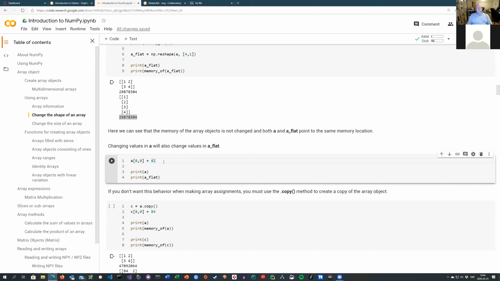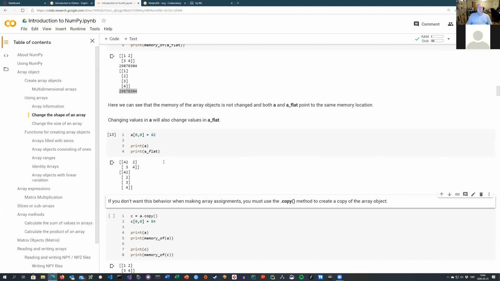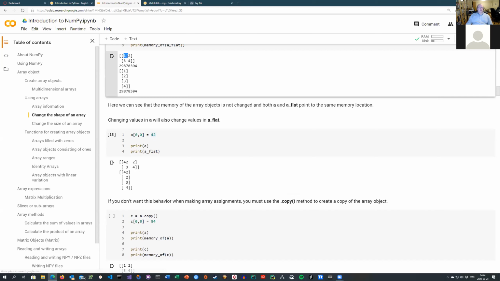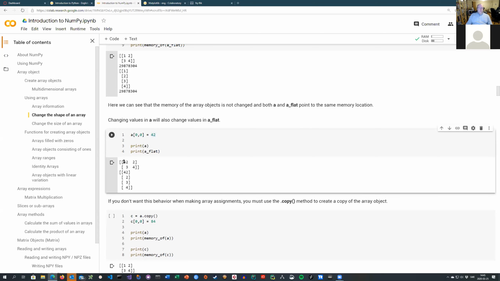And now we come into something also. Indexing in Numpy is 0-based. Compared to MATLAB, which has 1-based indexing, Numpy is 0-based. So what happens now here, if I assign 0, 0, which is 1 here, it will actually also assign A flat. So A flat and A point to the same memory location. So if you modify one, the other one will also be modified.